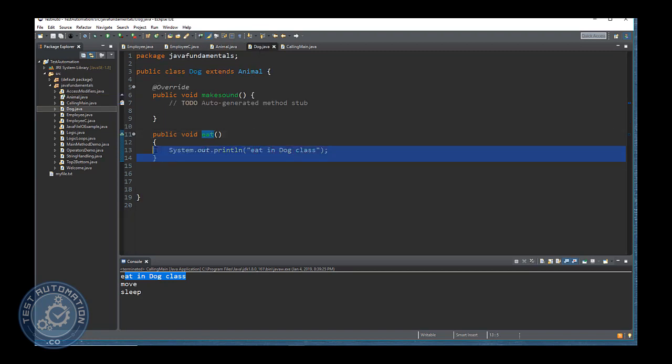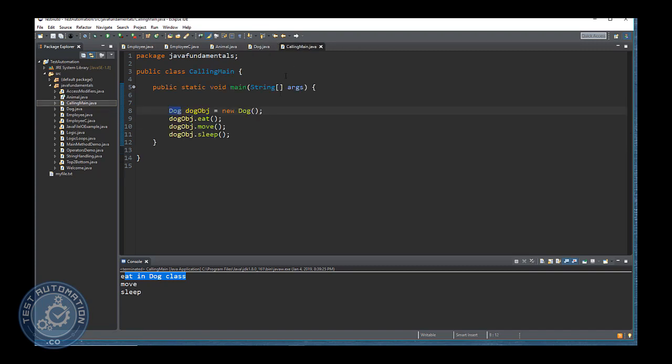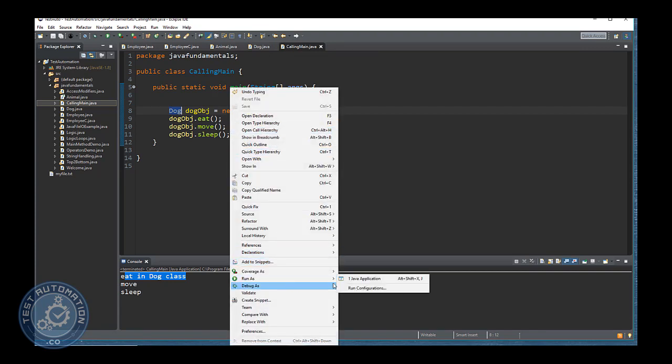Suppose we don't have this method here in the Dog class. I deleted the method and I'm saving this Dog class and going back to calling Main.java and running this main method so that it instantiates the Dog class.